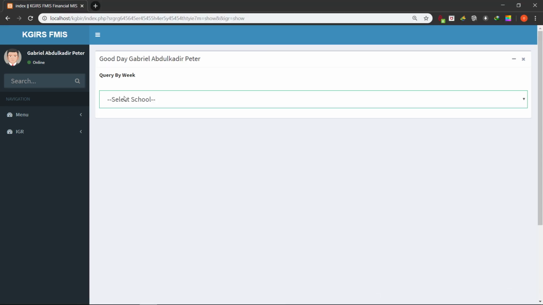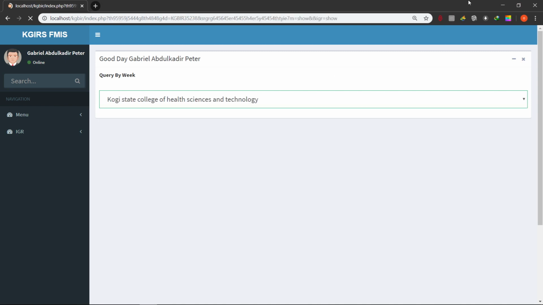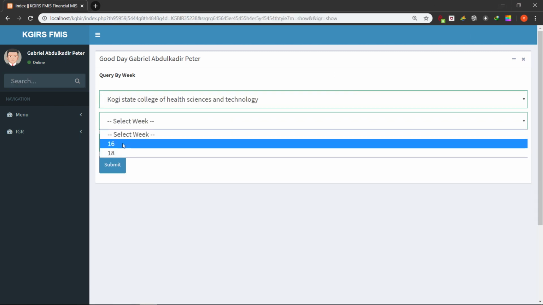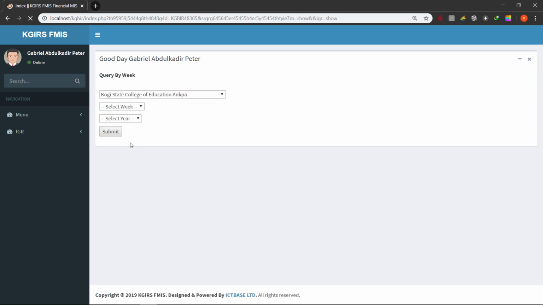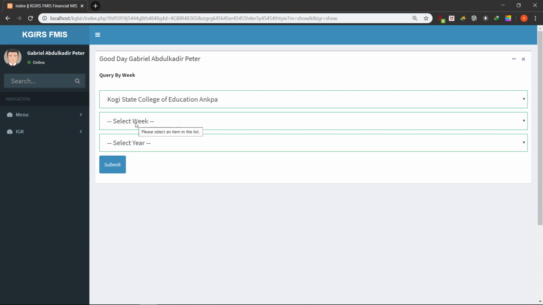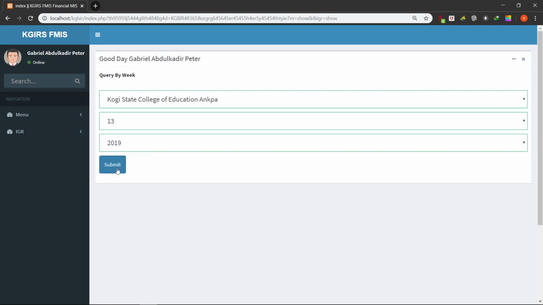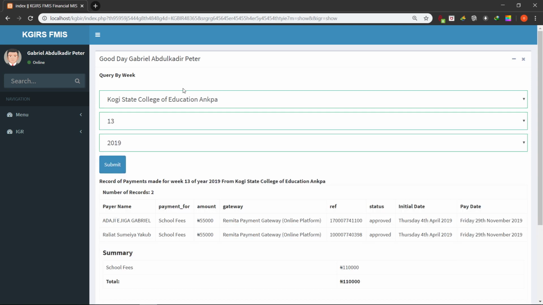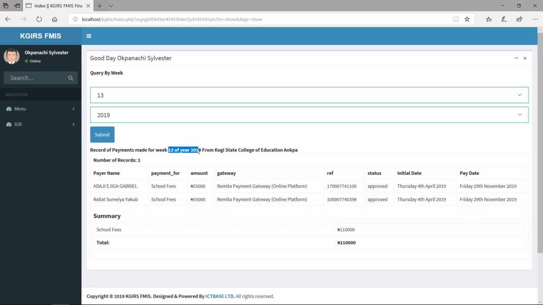But the admin here has to first of all select the name of the school that he or she wishes to view records of, and then select the week and the year. So if I select Kogi State College of Education, it should echo only the weeks and years that are relevant to Kogi State College of Education, or the weeks and years that payments have been made in. Week 13, for instance, of 2019, should give me this 110,000. If I go here to the admin side, it should be the same thing with 13 of 2019, 110,000. Okay, I think this is self-explanatory enough.